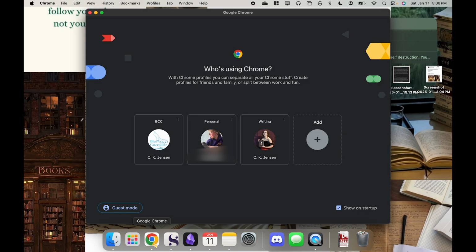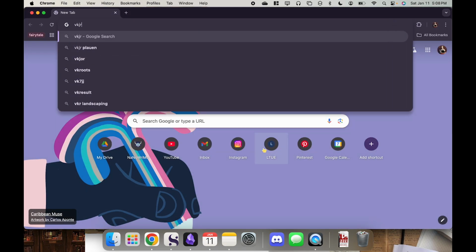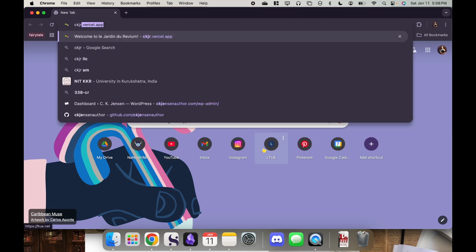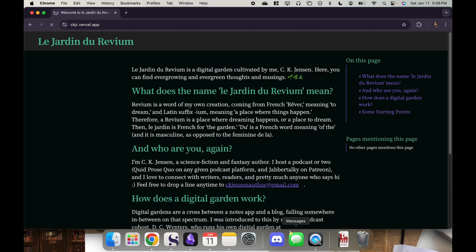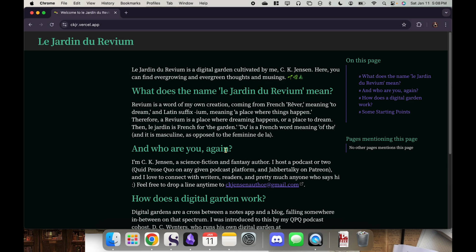If I want to actually show you stuff, I go to CKJR Vercel.app. And if you want to set this up, this is just a plugin, and it walks you through it, and it's super great. But you have the note published here, and then I explain what a digital garden is. So if you want to publish a little blog or a notes app or a digital garden, and you want to do it from hosting it on Obsidian, this is a free way to publish it. You get this little subdomain of Vercel, and it just creates this.